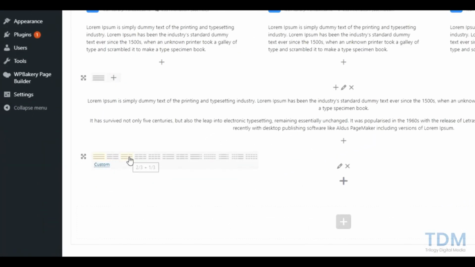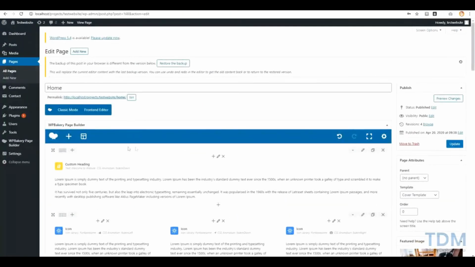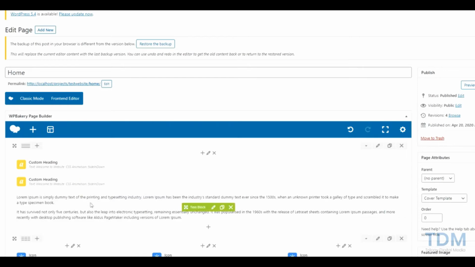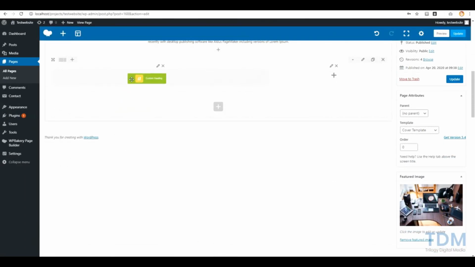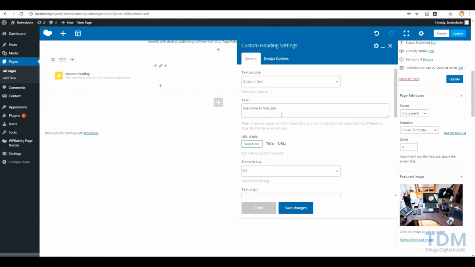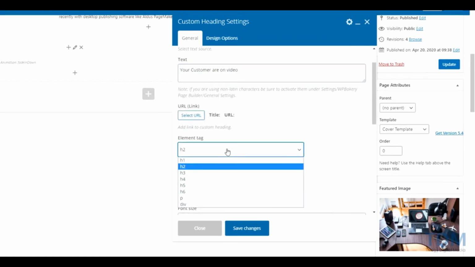We'll have this row divided into a 2/3 and 1/3 column. I'm not going to hit the plus element here, so I'll be duplicating the custom heading from the top row and simply drag it to the newly created first column. Here, I will change the custom heading text to, say, "Your consumers are on videos." And I'm going to set this heading tag as H3 and text align to left.